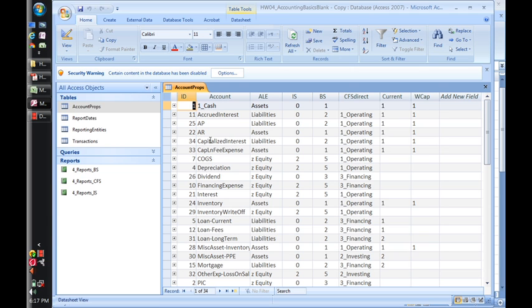Then we need to know some other things. On the balance sheet, we want to sort our assets by current and long term. So for assets and liabilities, we want to know, is it current or not? Is it part of working capital? That is something we haven't gotten to yet, but that could be important.